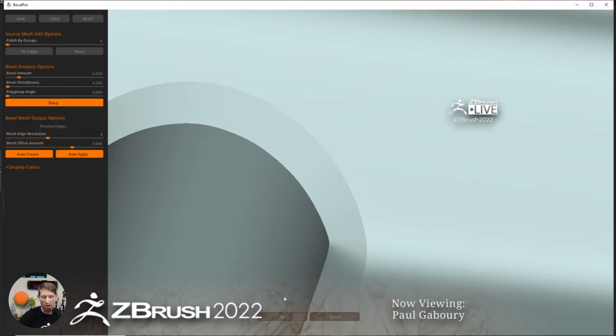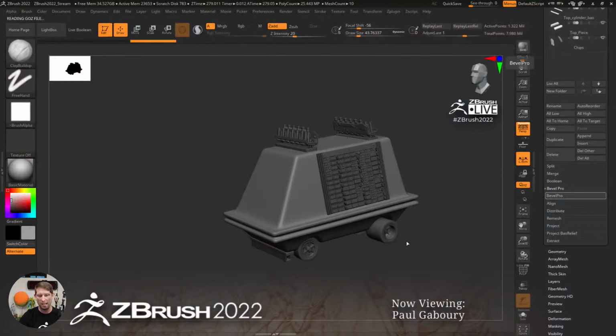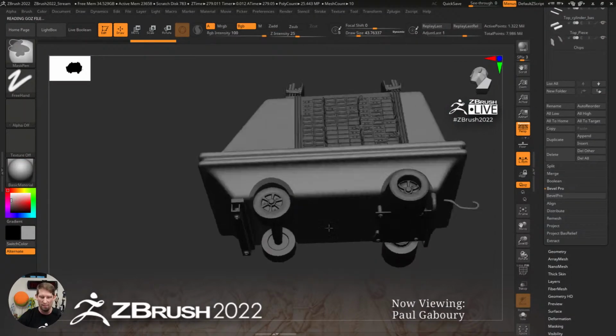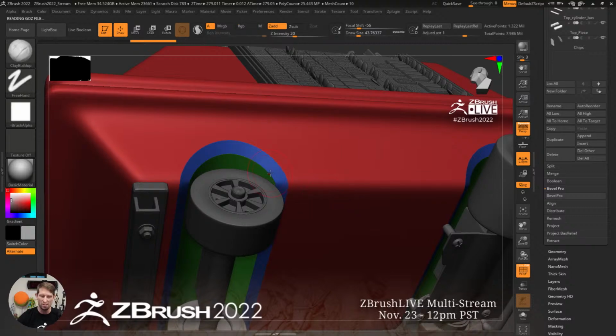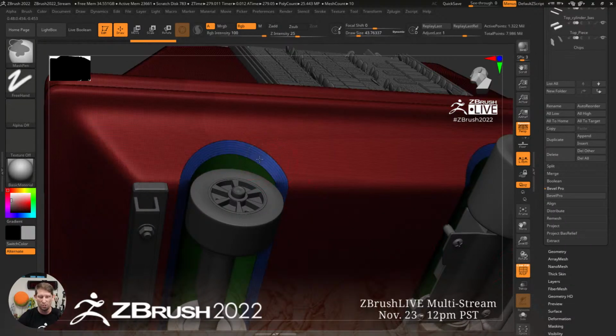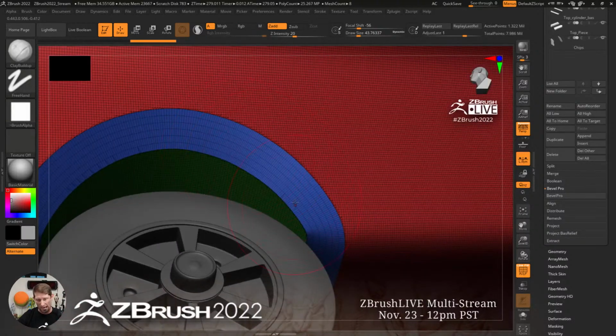Okay, so I've got auto apply. So when I hit OK, it just comes back. And then there you go. I have the result within ZBrush. And you can see it even gets a new polygroup for us. Right? And then you can see the geometry that was created by Bevel Pro. And like I said, it's using live Boolean, so there will only be triangles where there are some intersecting points.